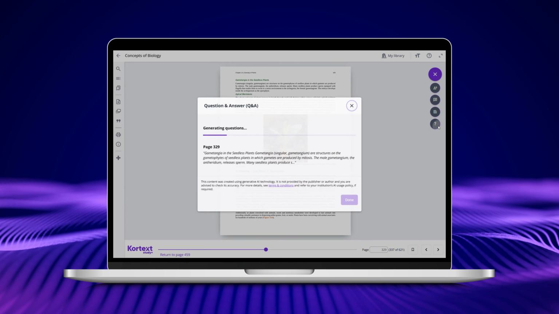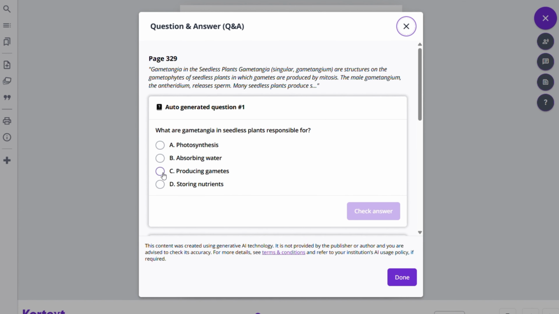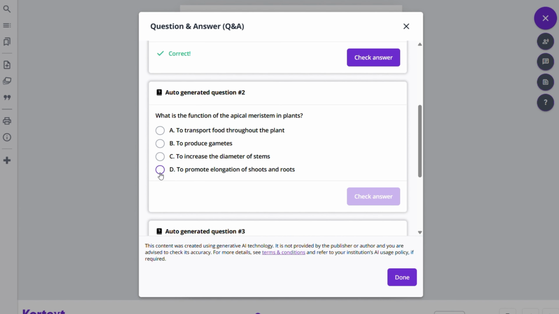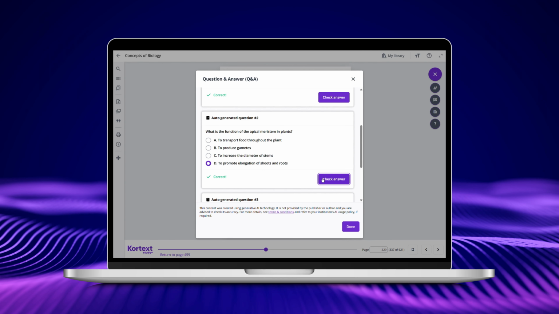Our question and answer feature uses AI to transform your textbook into an interactive learning tool, offering quick multiple-choice quizzes that boost recall and deepen understanding.